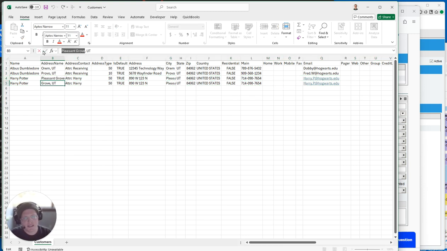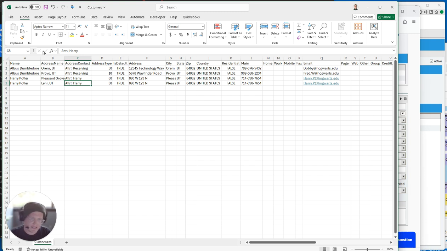Maybe this is going to be Lehigh, Utah. And maybe it's attention, I don't know, Margaret. I don't know how to spell Margaret. And let's say it's a ship to, but it's not the default, so I'll say false on this one. Okay, and the ship to address is that. Okay, and it's Lehigh, and I don't know what the zip code is, so good enough.